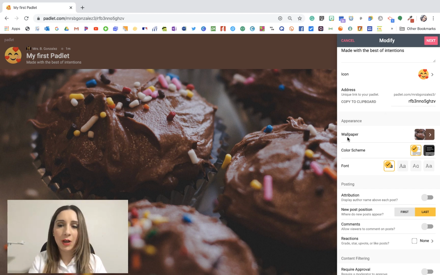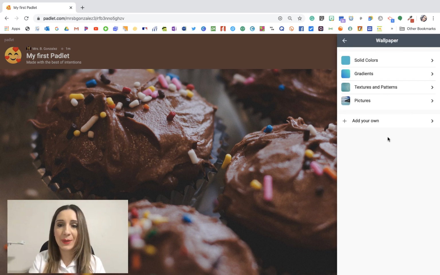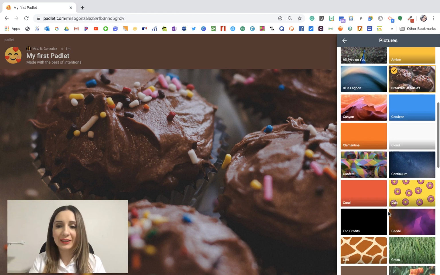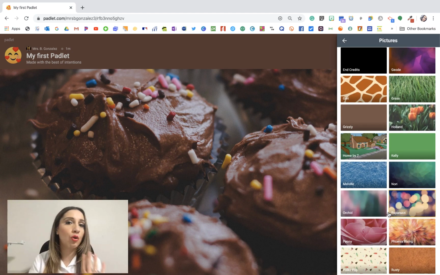Wallpaper. This is where you get to customize. So if you want a solid color, you want gradient. So now we know it as ombre, ladies, with our hair, texture and patterns, pictures, or if you want to add your own, like I did with my boys. So I'm going to go ahead and just show you the different pictures that are available. You can choose from all those or search the web and put your own on there.